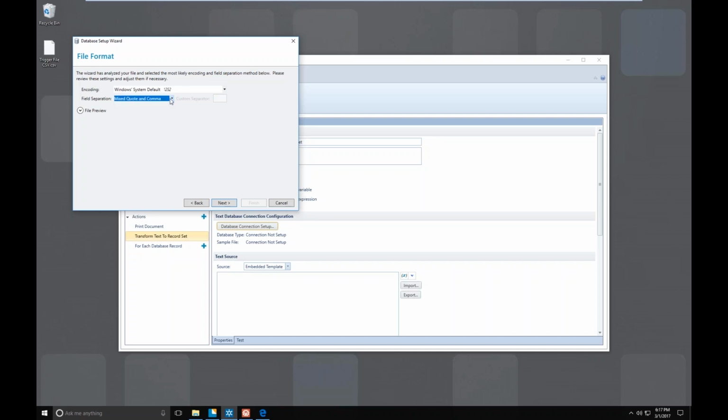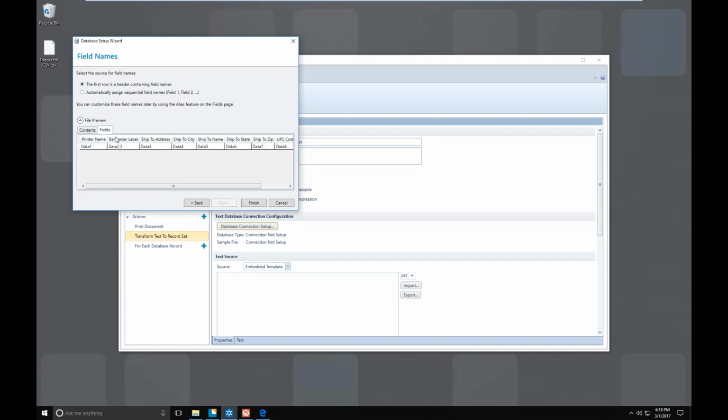We'll go ahead and take the selection that the wizard suggested to us. We'll go to the preview and then to the fields, and there we see the CSV file transformed to a record set. That looks all correct to me, so we'll hit Next. It's going to ask us if the first record or row has the field names. Our CSV file does, so we'll preview one more time just to verify, and at this point we can hit Finish.